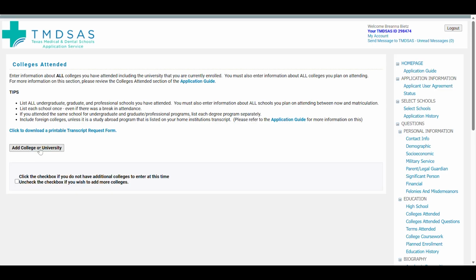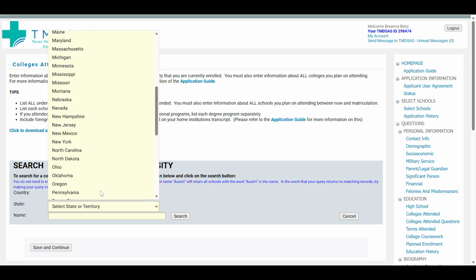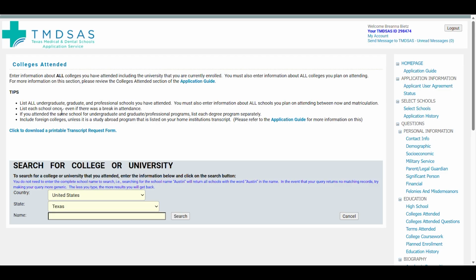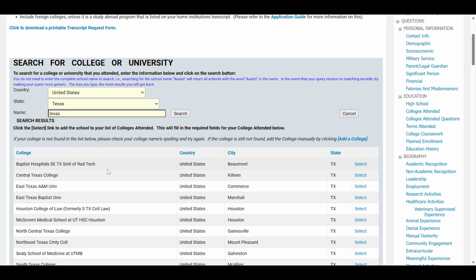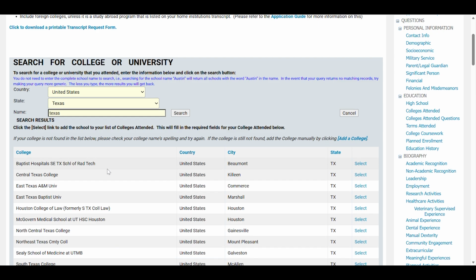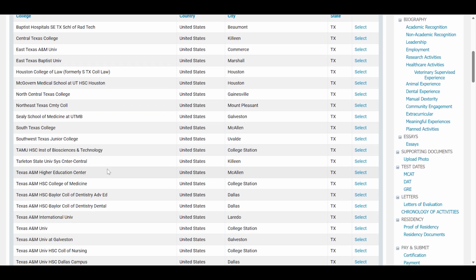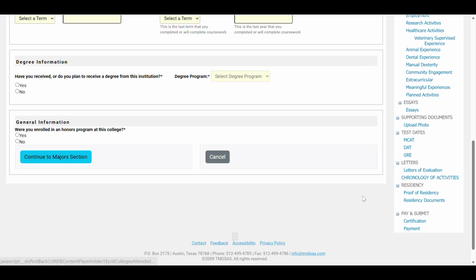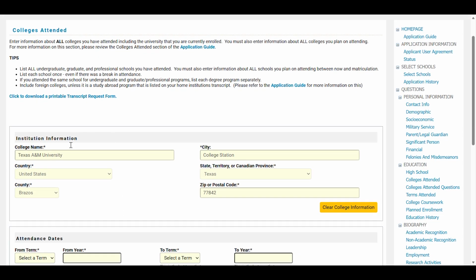In this section, you will enter all of the colleges or universities where you attended, and you do so by typing in the name of the institution. After selecting the state, the search will pull up those institutions. Do select them from the list. Perhaps you may need to enter keyword search criteria differently. After choosing the institution, the information will auto-populate.